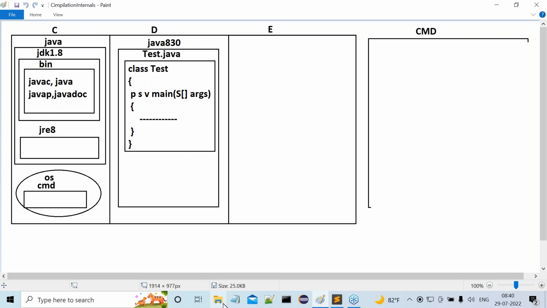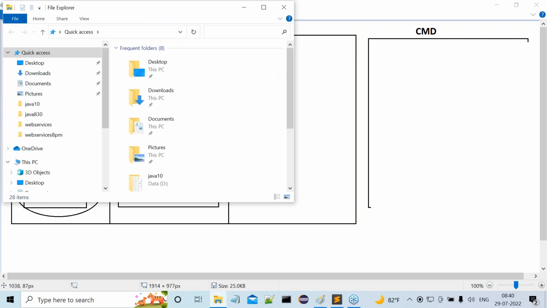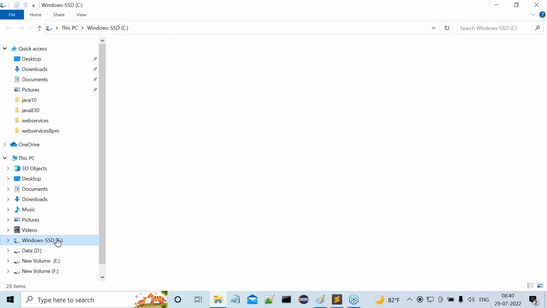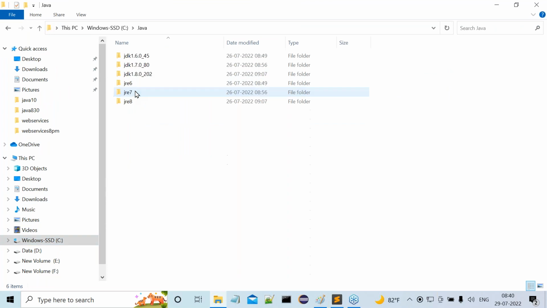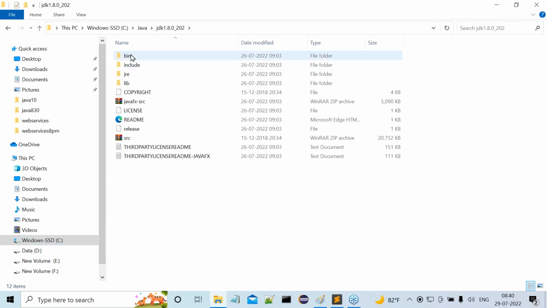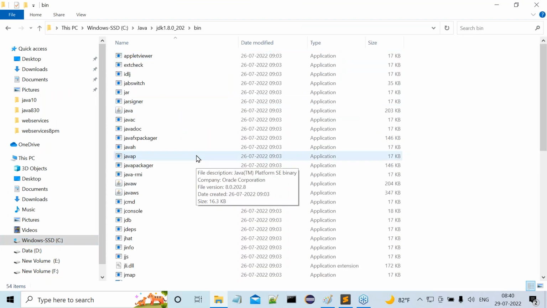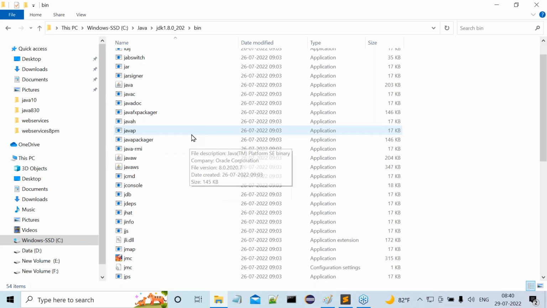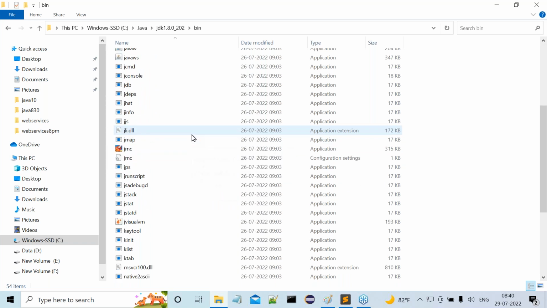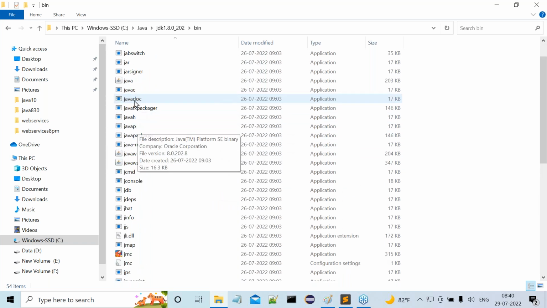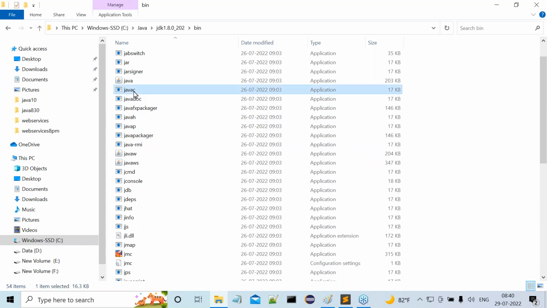If you want to see that practically, we already installed Java software. In the C drive, inside Java, in JDK 1.8.0, in the bin folder, if you open it, a number of tools are coming, batch files or exe files. All these are Java commands only. We can check this javac, javah, javac is available. I think it's not visible for you, but don't worry, all the tools are available.